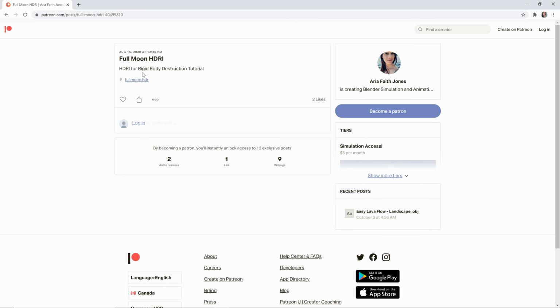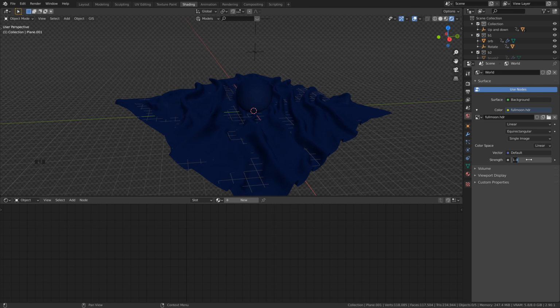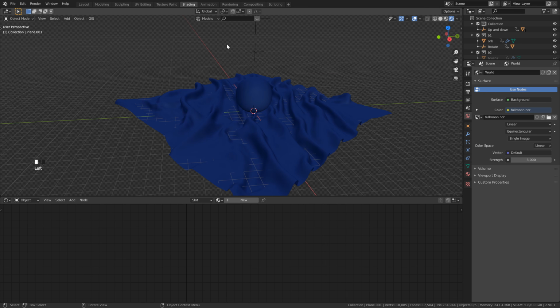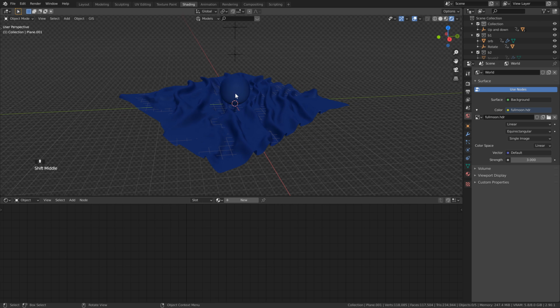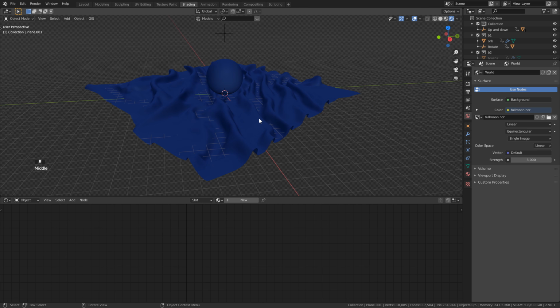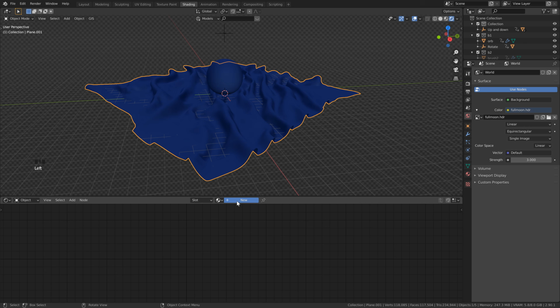You don't need to sign up, so all you need to do is click this here to download. Click open. Then I'm going to set my strength to 3. Awesome, so we're getting very close now. All we need to do is add a couple of textures. So let's just click on our ground plane and click new.